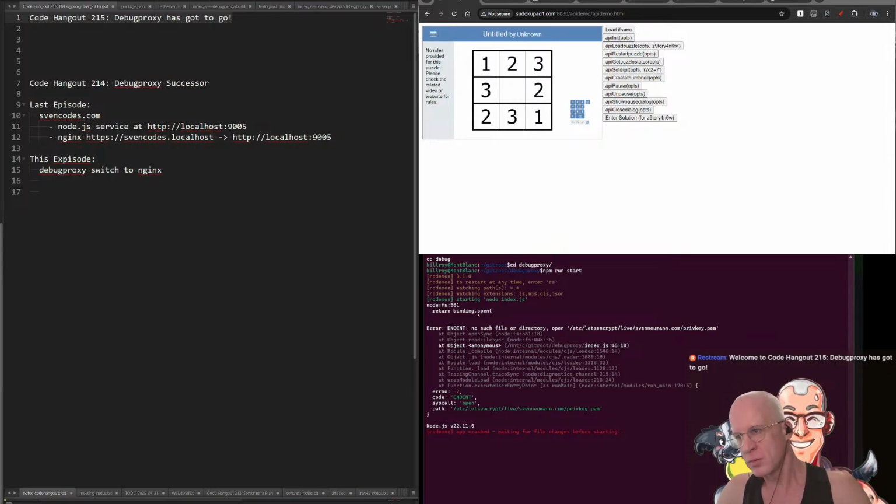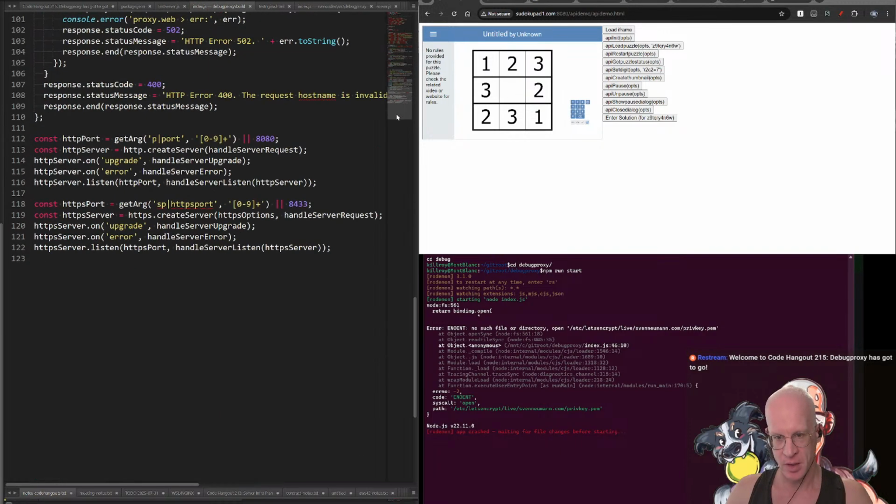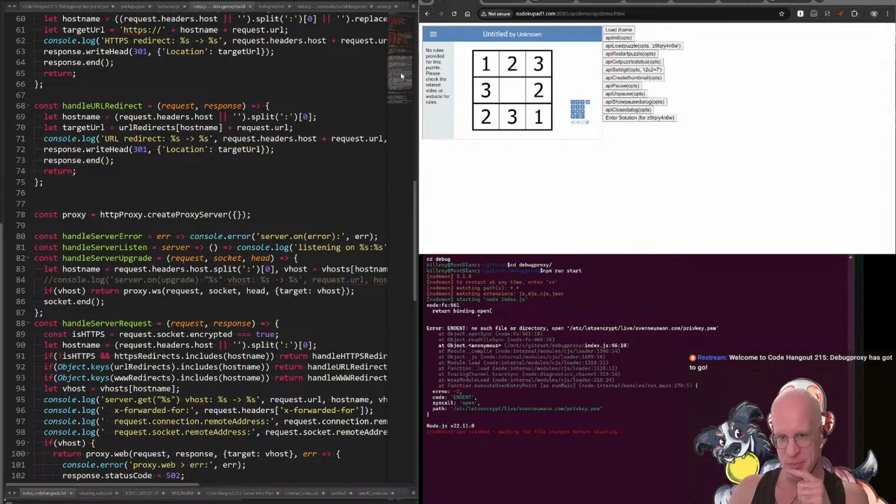Alright, welcome to Code Hangouts number 215. The debug proxy really has got to go. Last time we realized that it might not be as easy as replacing it with Nginx. So today I want to take a closer look at Debugproxy itself. It's so debuggy that it doesn't even have a Git repo. It's never been put into Git, so I have no diffs, etc. All of that is pretty terrible.